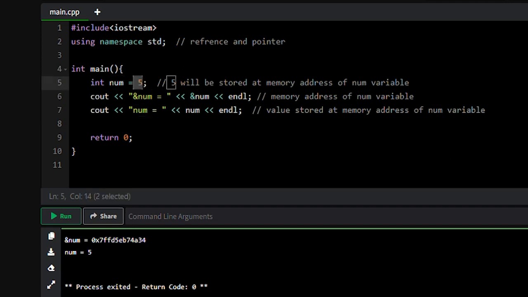And at line number 7 what we are trying to do, we are trying to print the number variable. So we will go to number variable memory address, this memory address, and we will see the value stored at this memory address. So at line number 5, 5 value was stored at this memory location, so 5 will be printed. So suppose now we have a instance variable a.